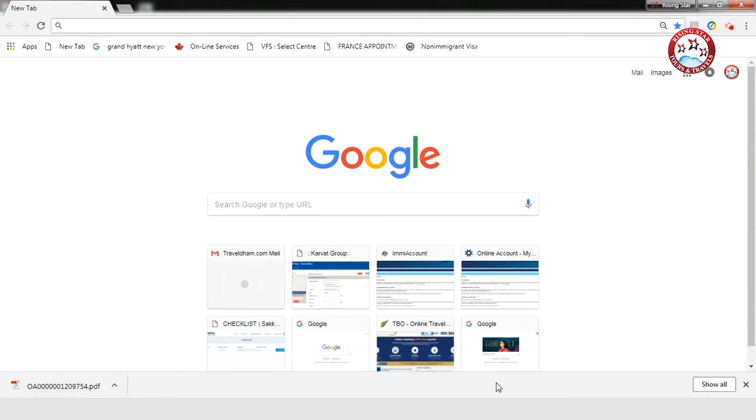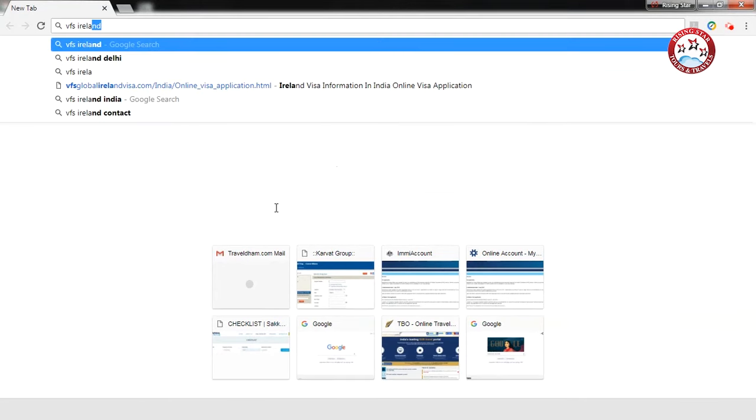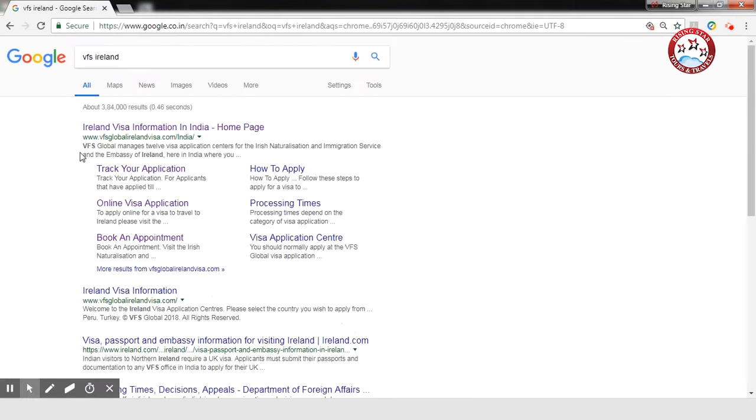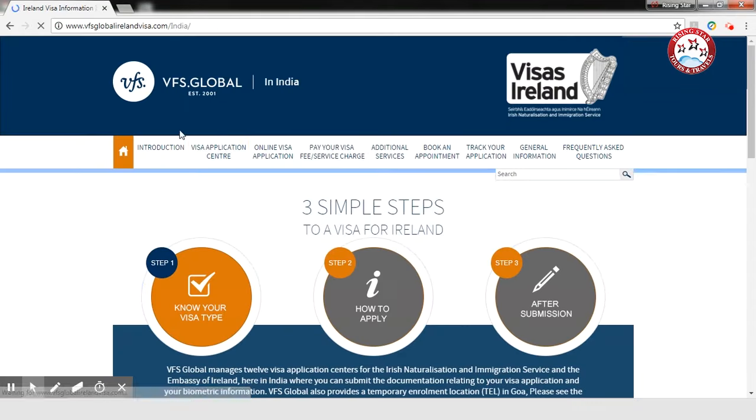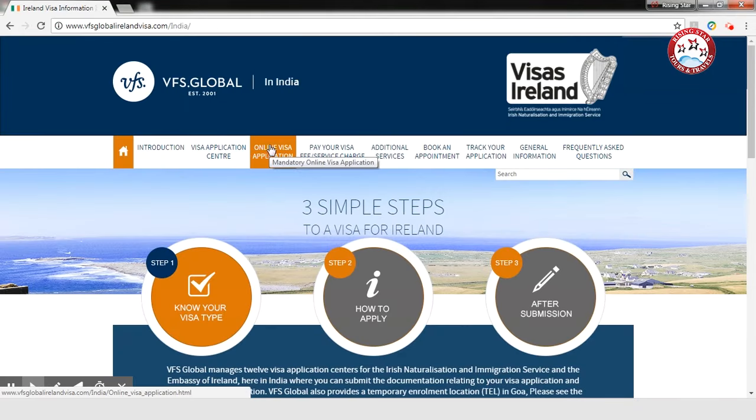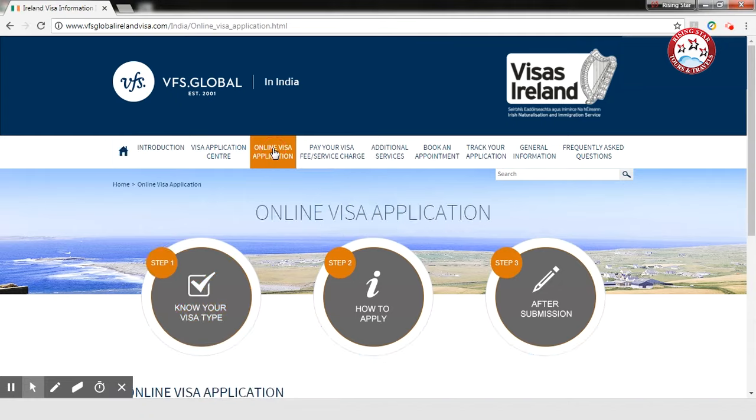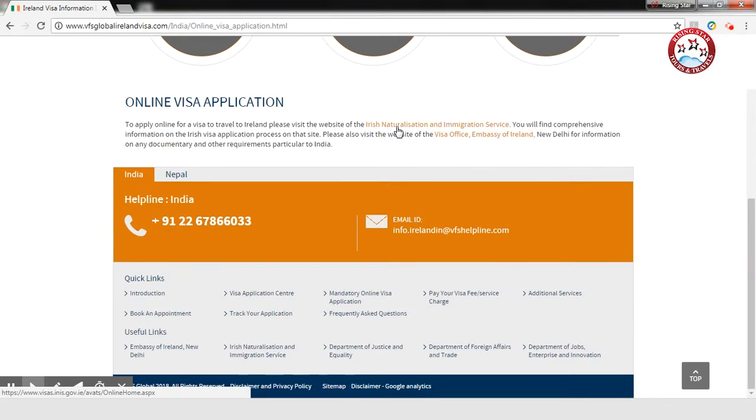Hello everyone, today we are going to fill the Ireland visa form. First of all, search VFS Ireland on Google. Then click on http://www.vfsglobalirelandvisa.com India. So let's start. Firstly, click on online visa application. Now scroll down and click on Irish Naturalisation and Immigration Service.